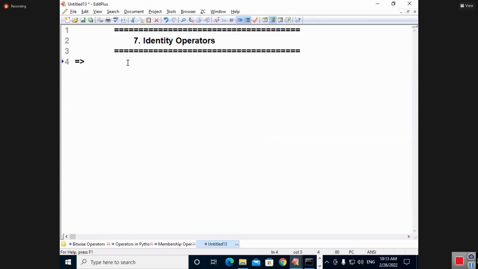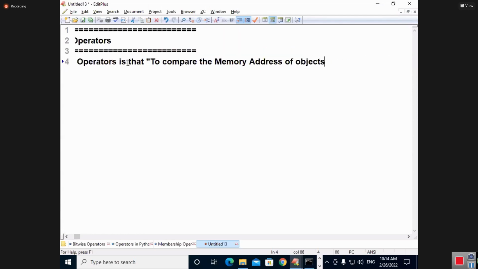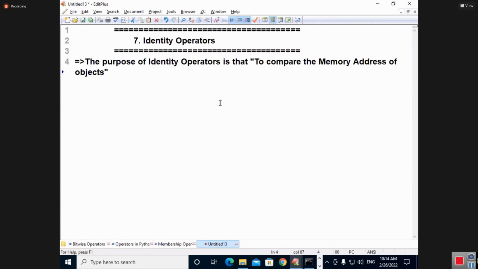Next I'm going for identity operators. The purpose of identity operators is to compare the memory addresses of objects. How do you get the memory address of an object? By using the id function.